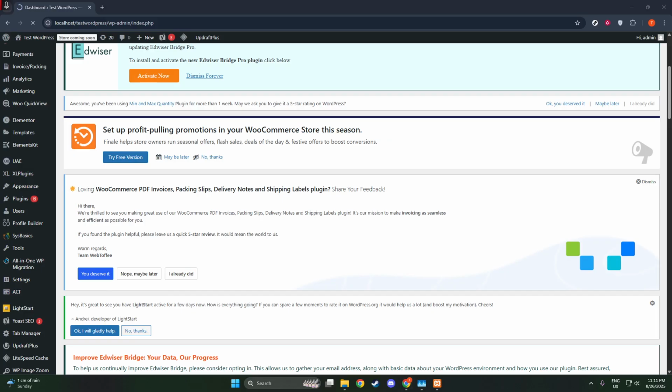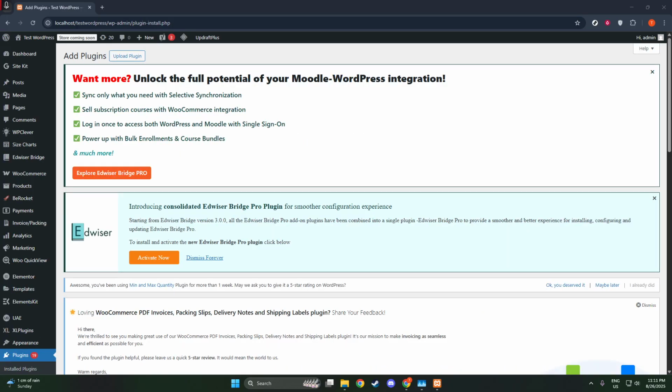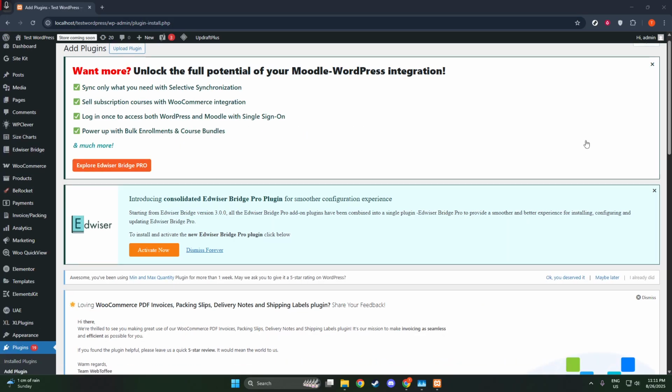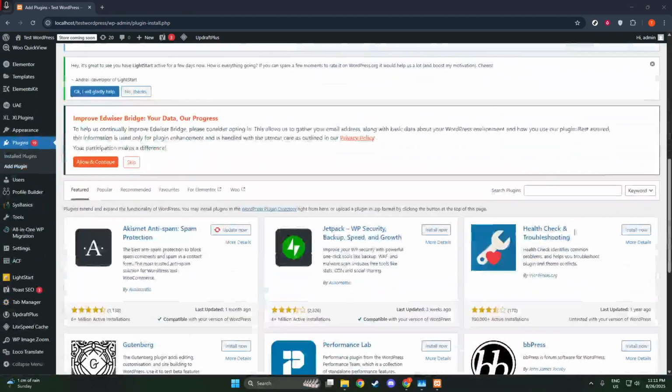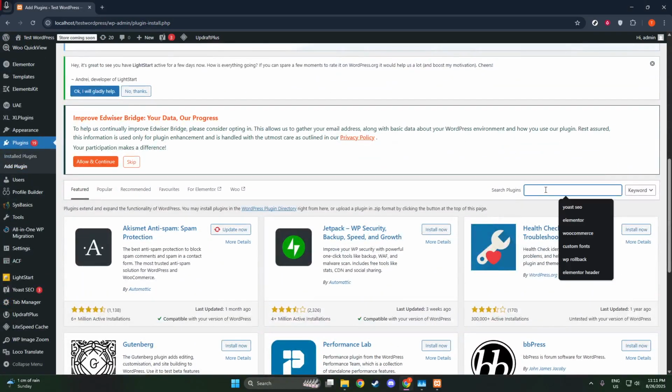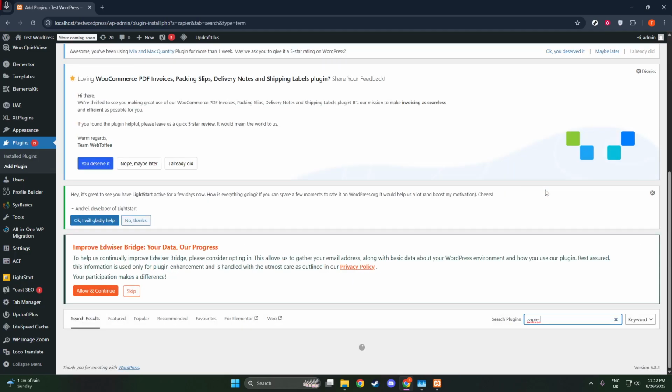This section is essential because it's where you can find, install, and activate new plugins that enhance the capabilities of your website. Hover over Plugins, and you'll notice a drop-down menu or a direct click-through option. From there, you want to select Add New. This will take you to the section where you can search and add new plugins from the WordPress plugin repository.